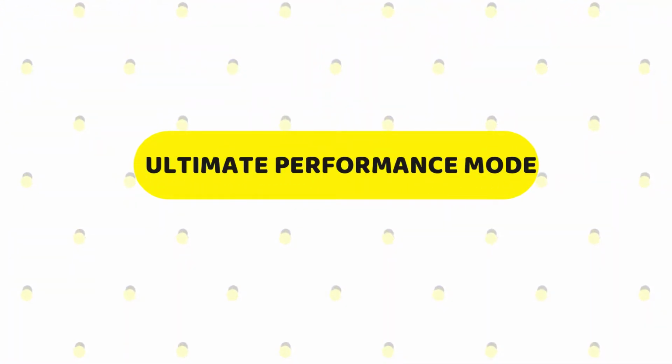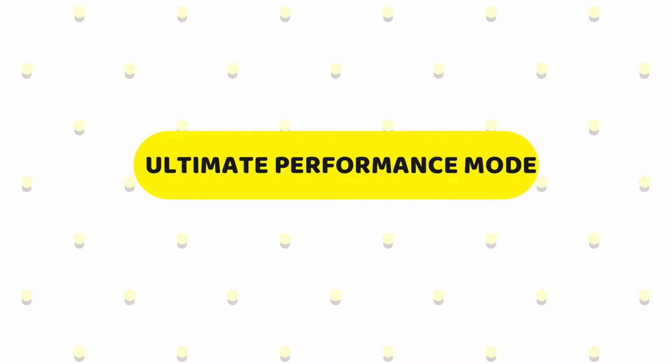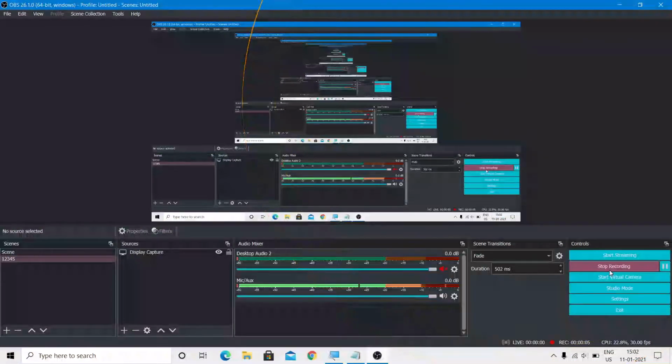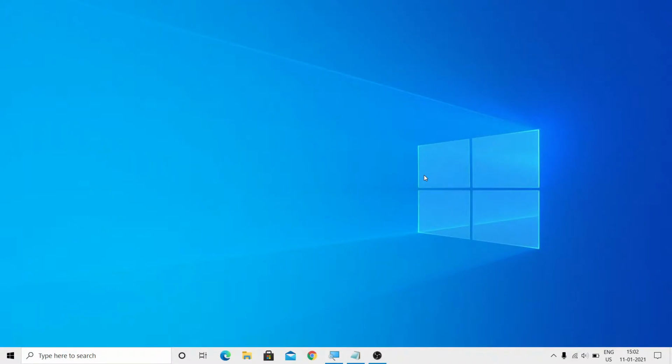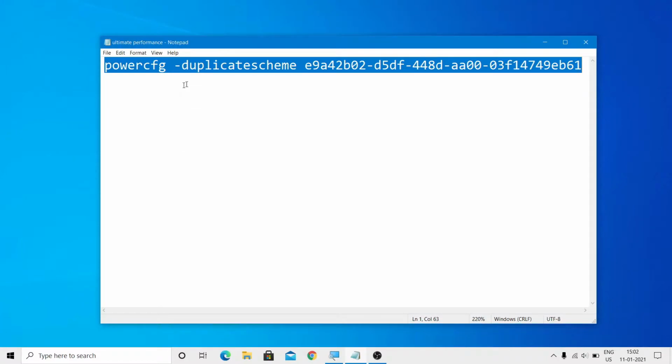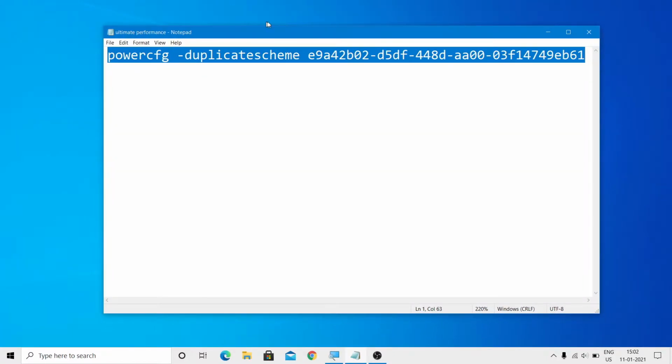So guys, in this video I will tell you how you can enable the ultimate performance mode on Windows 10. First of all, you need to update your Windows to the latest version. And for enabling the ultimate performance mode in Windows 10, you need to copy this code from the description and simply put it in the PowerShell.